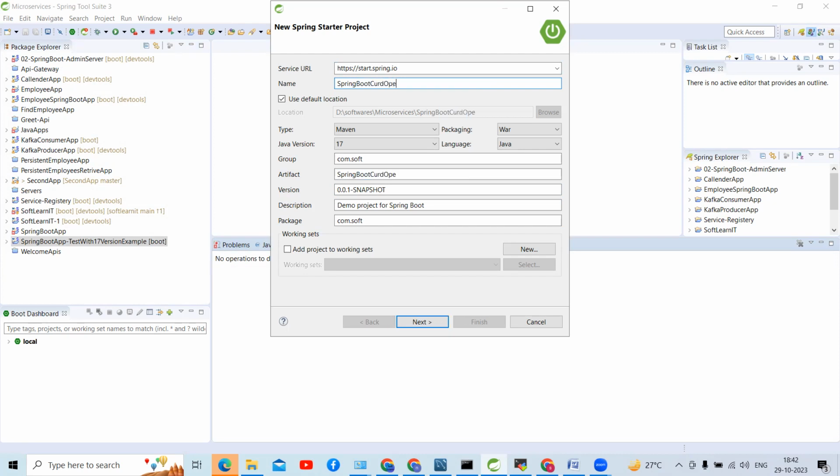CRUD operation, right? Here I'm selecting Java 8, the type is Maven, the packaging type is jar, and the language is Java. The group ID is com.soft. For the artifact ID I'm taking Spring Boot CRUD operation.